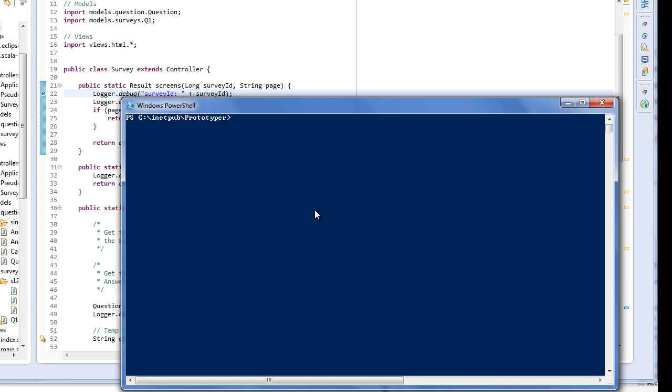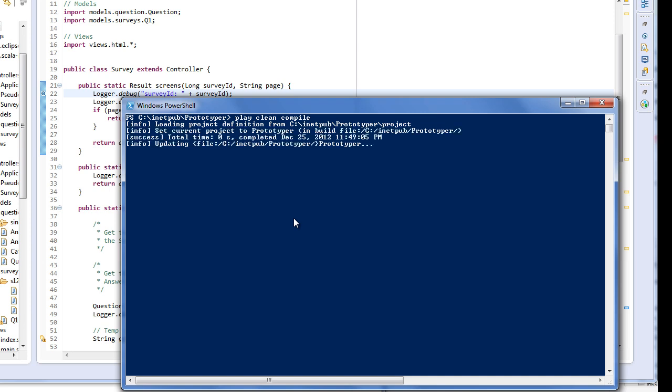by line. So the first thing we want to do is open up a terminal, either a console if you're on Linux or PowerShell if you're on Windows. CD into your project, and in this case I have a sample project I call Prototyper. It's basically where I put a bunch of junk code. So the first thing I want to do is actually compile my code, so type play clean compile, and we'll have to wait for the compilation to finish.